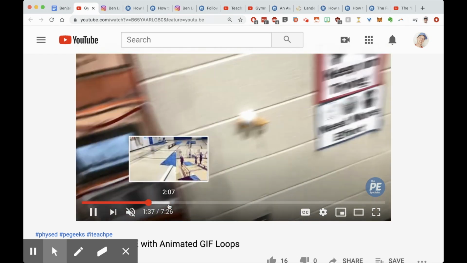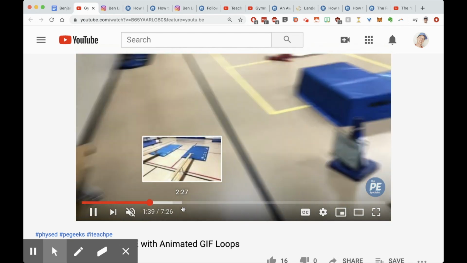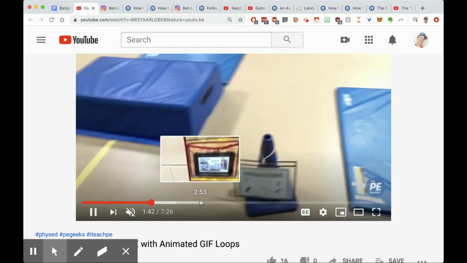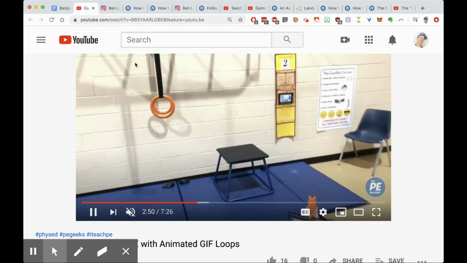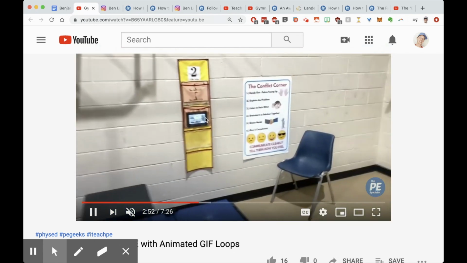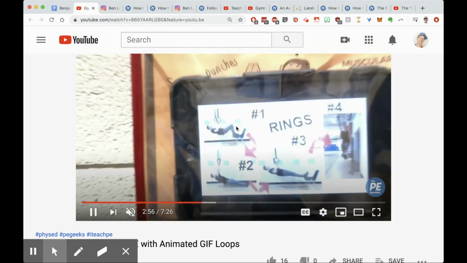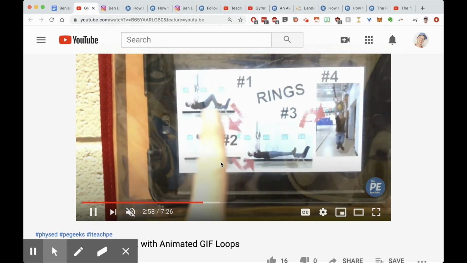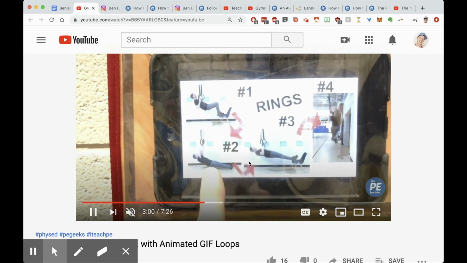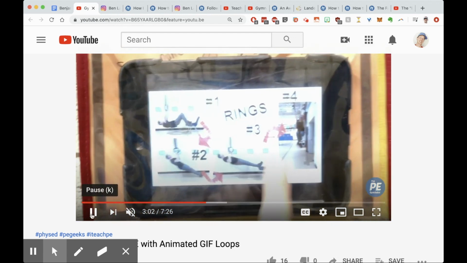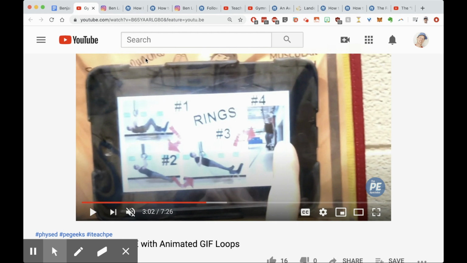Let's see if I can find another example for you. Yeah, like here's one over by our pull-up station. Had some examples of different levels of pull-ups that they could try. So level 1, 2, 3, and 4, different difficulties all the way to a full pull-up. So we're doing different modifications. So that's one example of a way that you could use iPads.